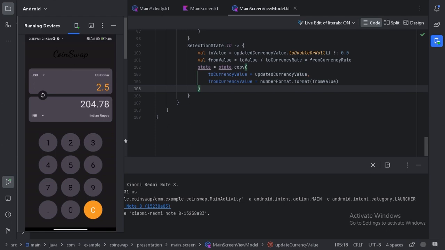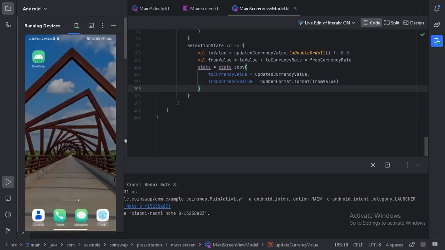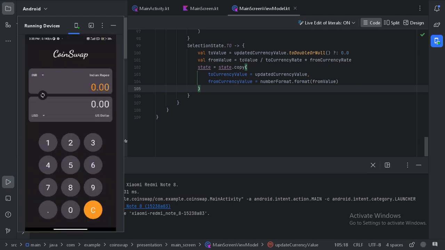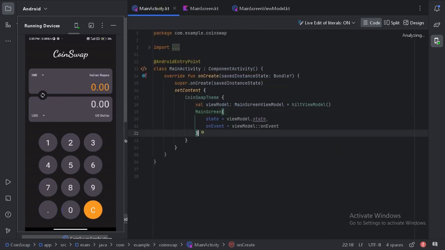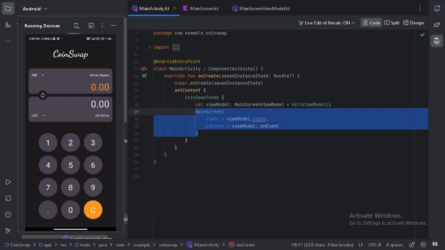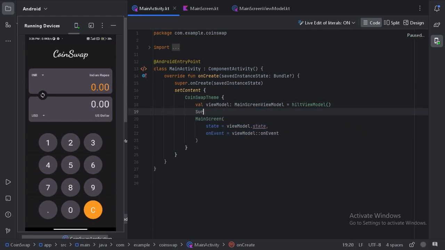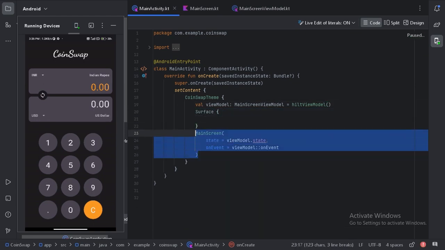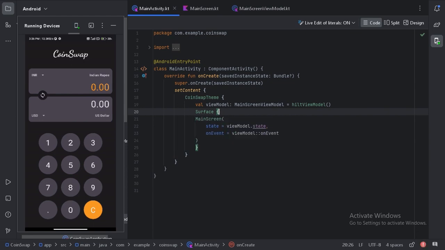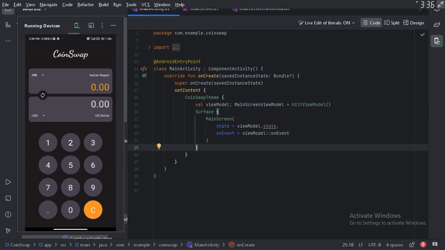Also if we turn on the dark mode, we can see this CoinSwap text is not as expected because it should be that white color. But if we open this app again in the dark mode, we can see it has changed. This thing we can correct by going to the main activity. Here let's wrap this main screen in the Surface composable function. Now this surface will help in adapting the colors. So let's run our app again.